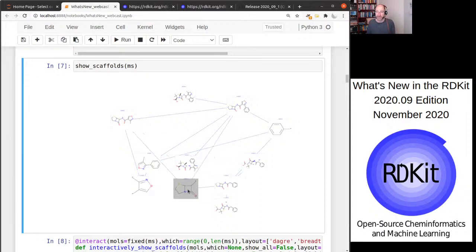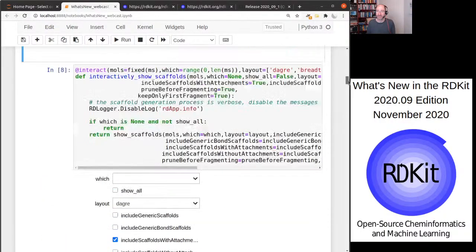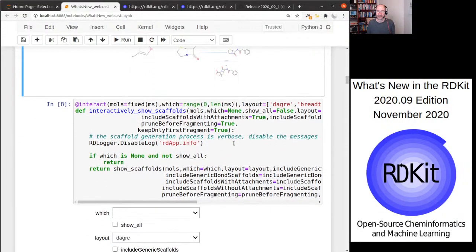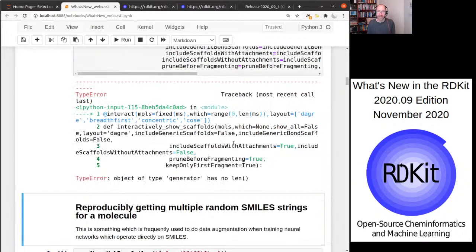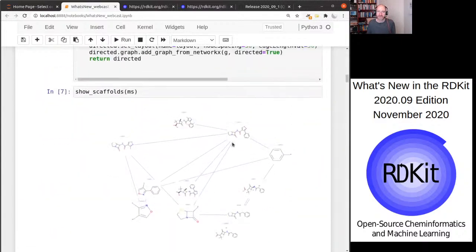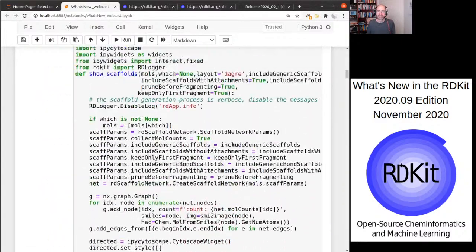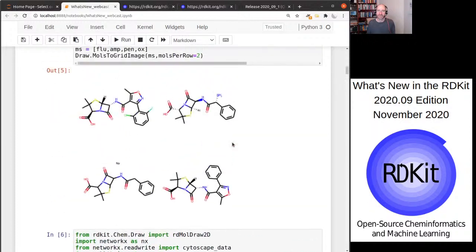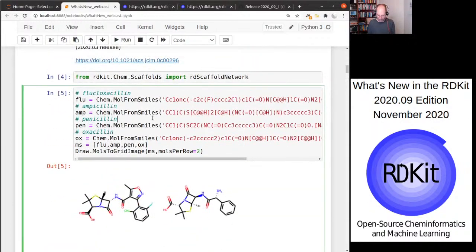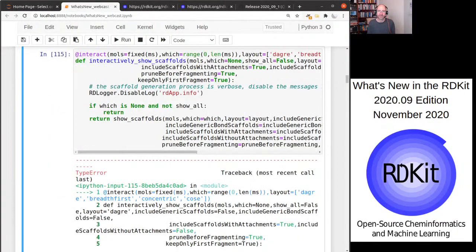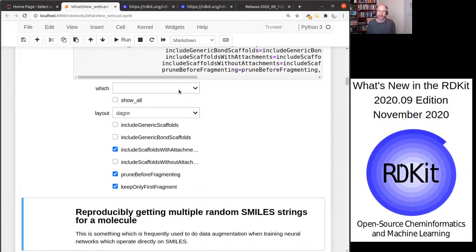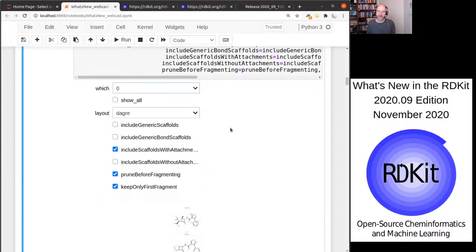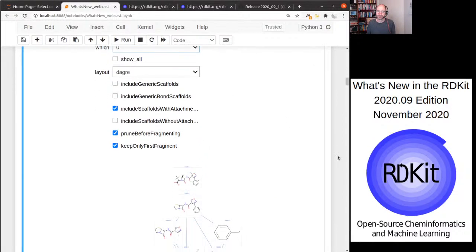Because when I do this for multiple molecules, it gets rather confusing. I built a bit of interactivity into the oops, sorry, this is the problem with the Jupyter Notebook. You have to be sure to re-execute the cells. Okay, I built some interactivity into the notebook so that I can show one molecule at a time and we can see what the parameters do.